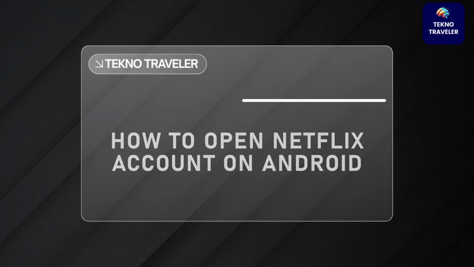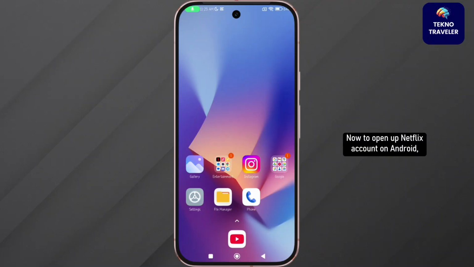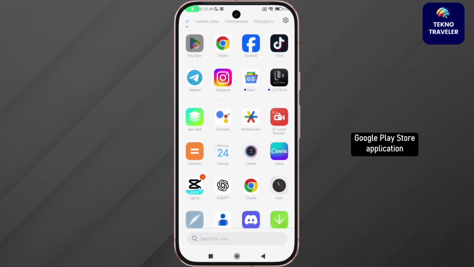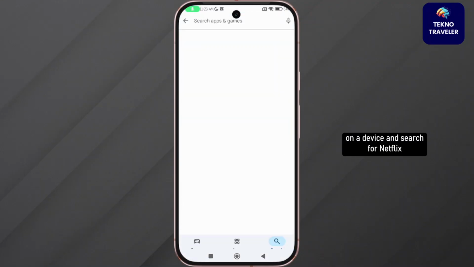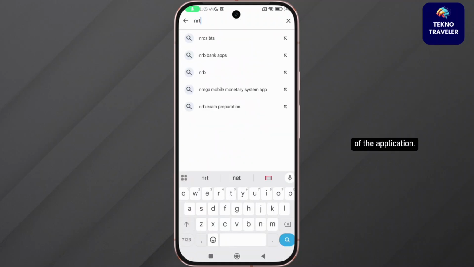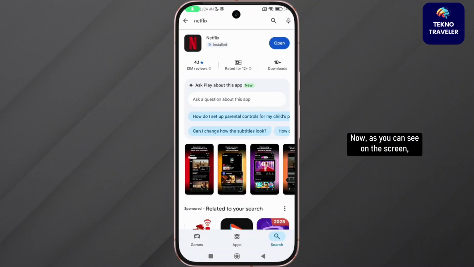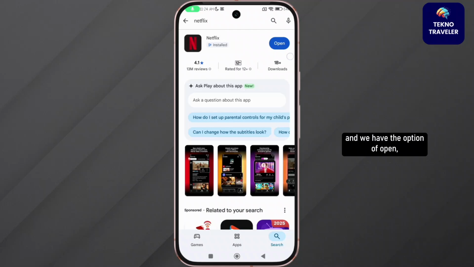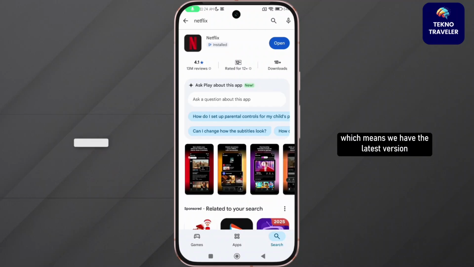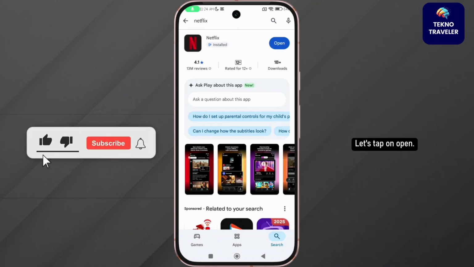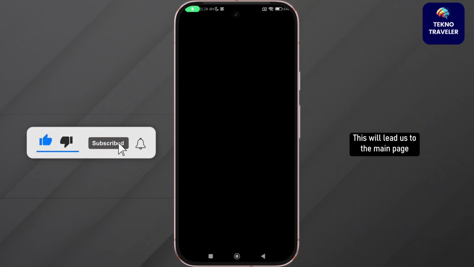So without any delay, let's get started. Now to open up Netflix account on Android, first of all launch the Google Play Store application on your device and search for Netflix just to make sure you have an updated version of the application. Now as you can see on the screen, there's no option of update and we have the option of open, which means we have the latest version of the Netflix application. Let's tap on open. This will lead us to the main page of Netflix application on our device.